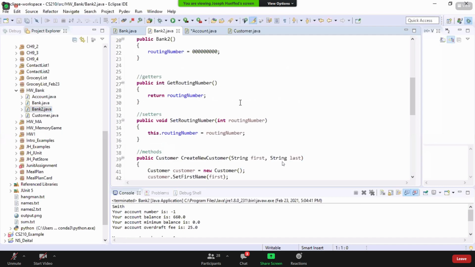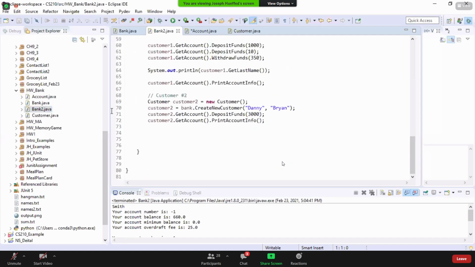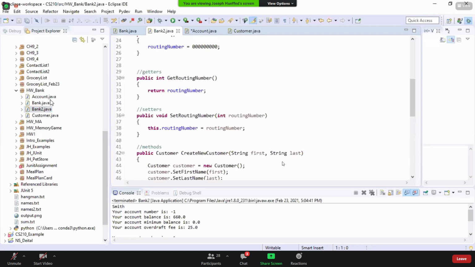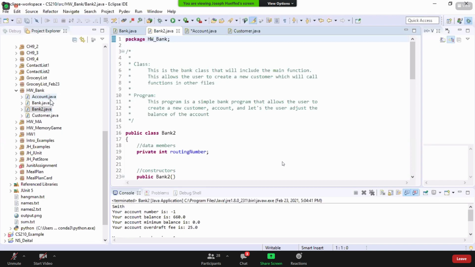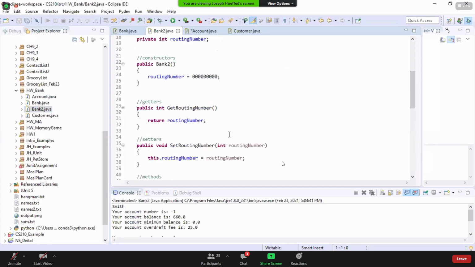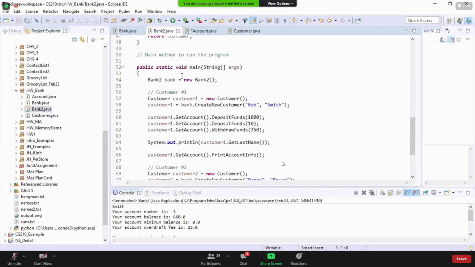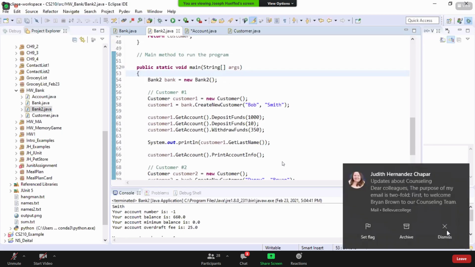I have two versions of it. I guess I'll use the bank 2. I think I updated this with a little more info. So now we're in the third class of this program, right? So we have the account class, the customer class. Now we're in the bank class. It's named bank 2. And this class contains the main method. So when we run this program, this is the class that actually runs, okay?